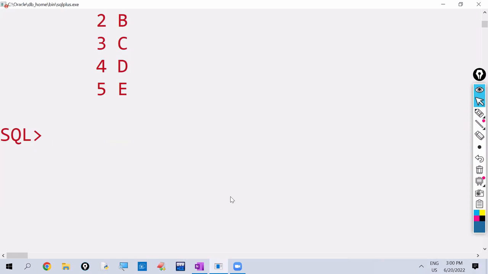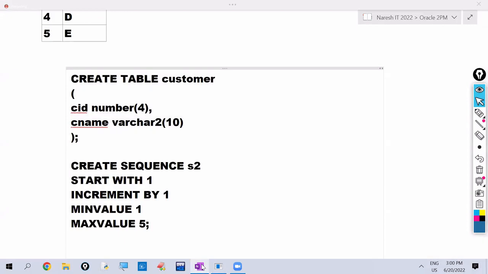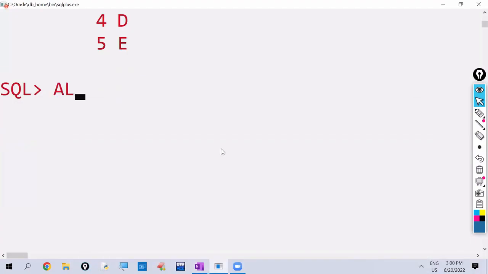So to make the changes in the sequence, we have to use the alter command. Using the alter command, you can change here. To change the structure of a table, we are writing what? Alter table. Like that, we want to change the sequence values here. So alter sequence.